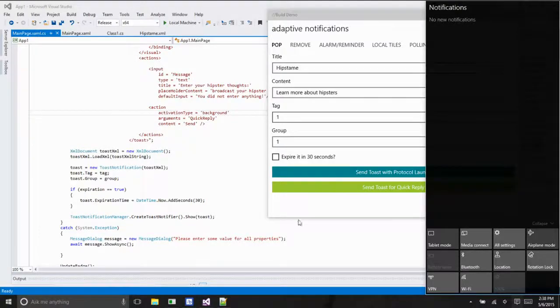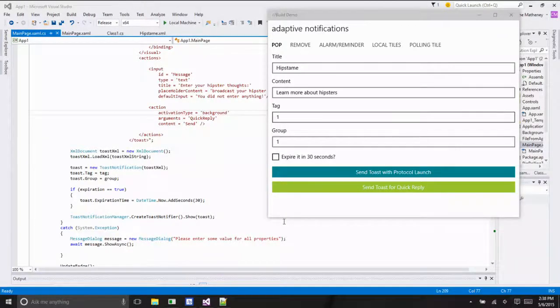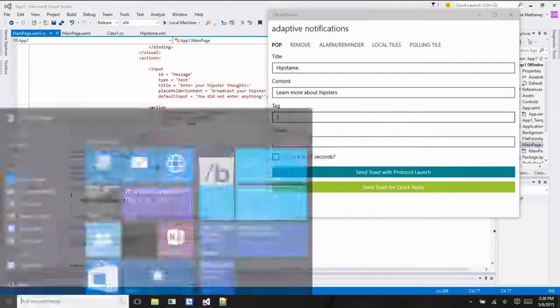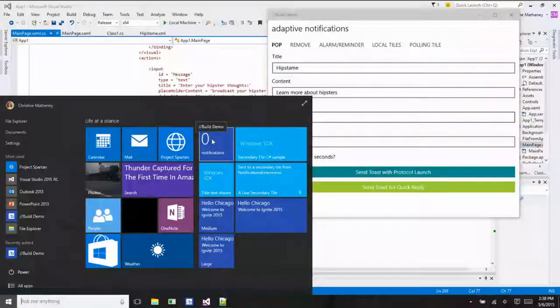But it's nice to see it also dismisses the toast. It does. So once you take an action, it's not still there. So if we look in your action center, I have no notifications currently on my tile.